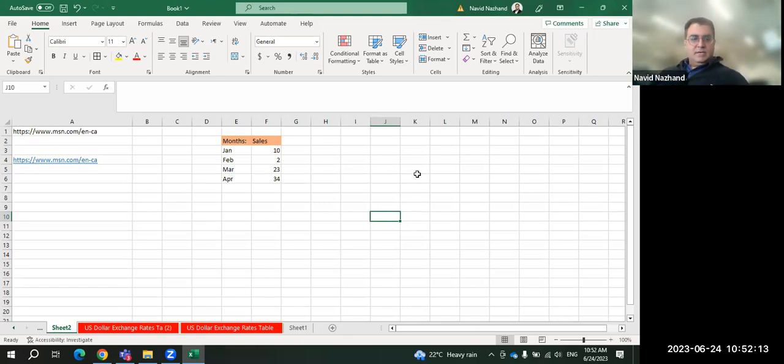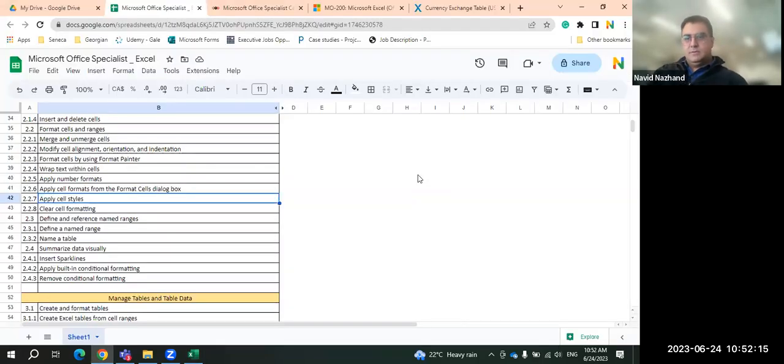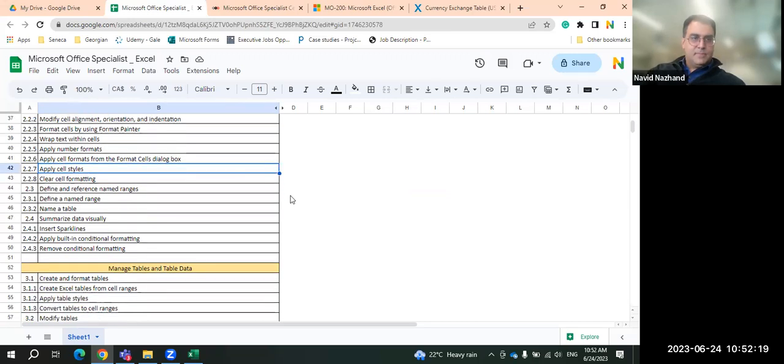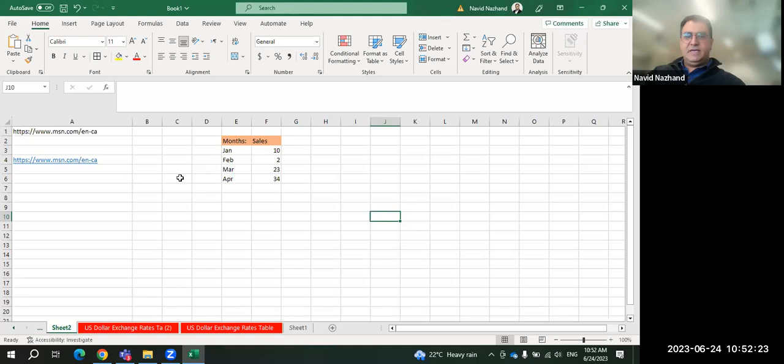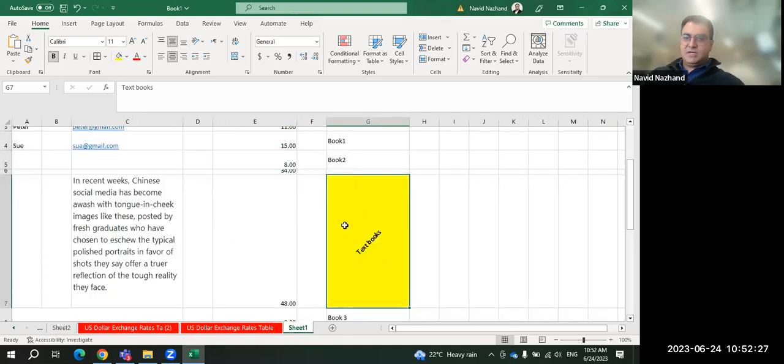Now let's see what else here. So clear cell formatting, it's very easy. When you have your cells, for example, this one, you see the color, and then we also have orientation, like 45 degrees. I can clear that cell formatting.